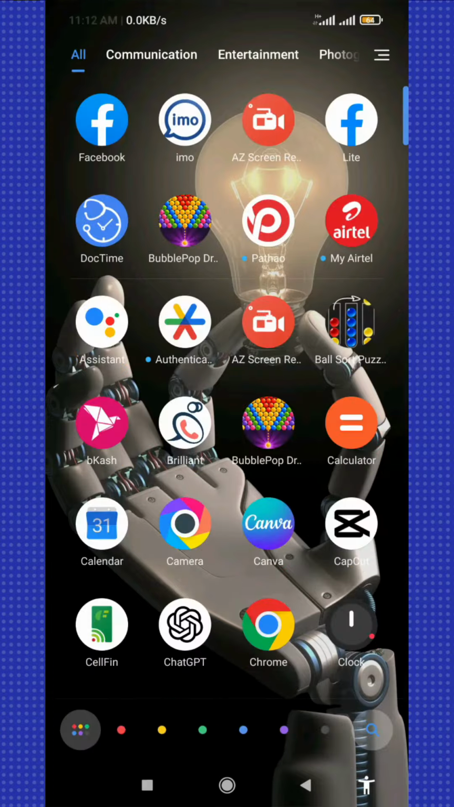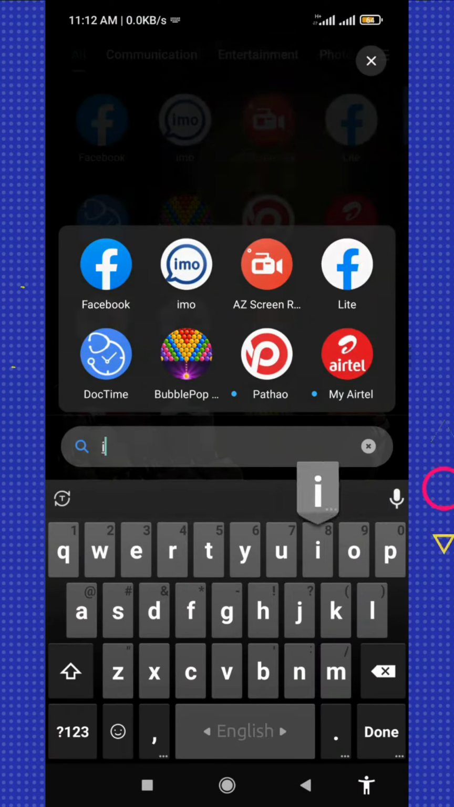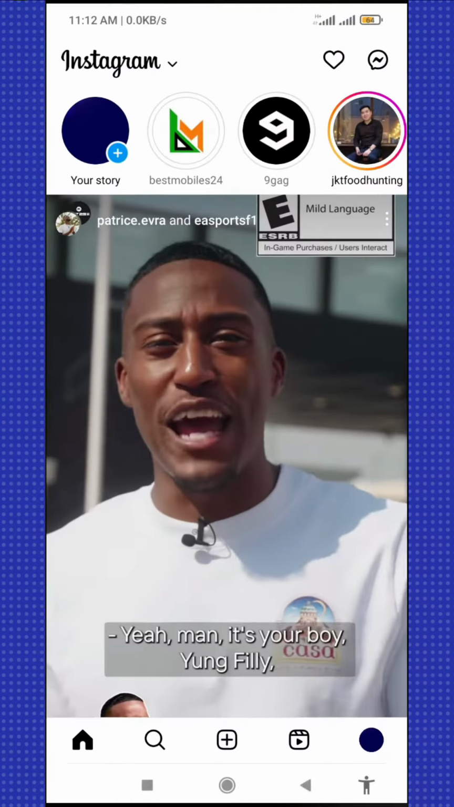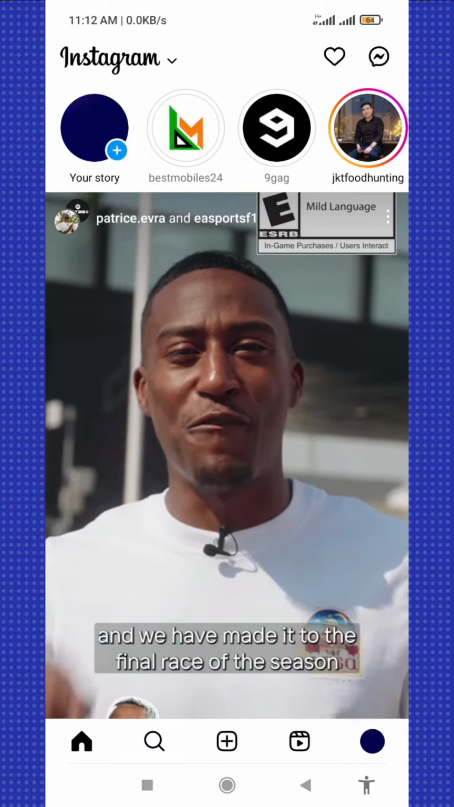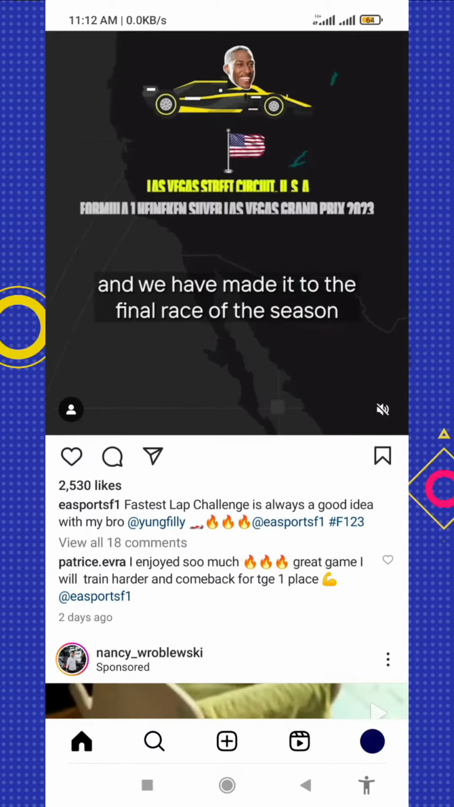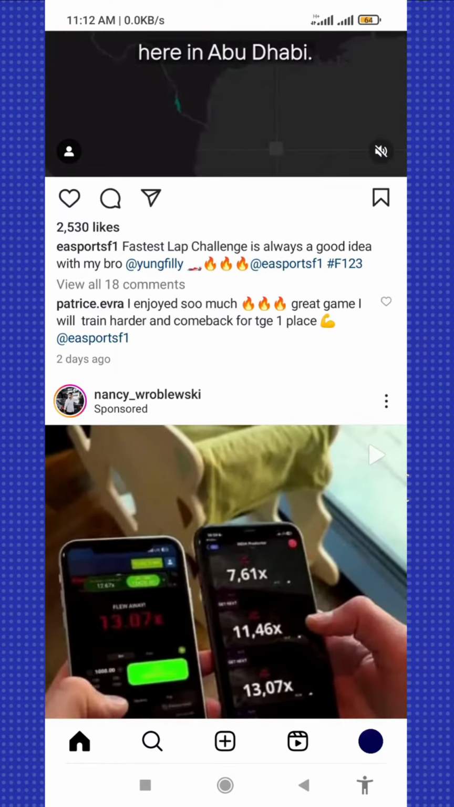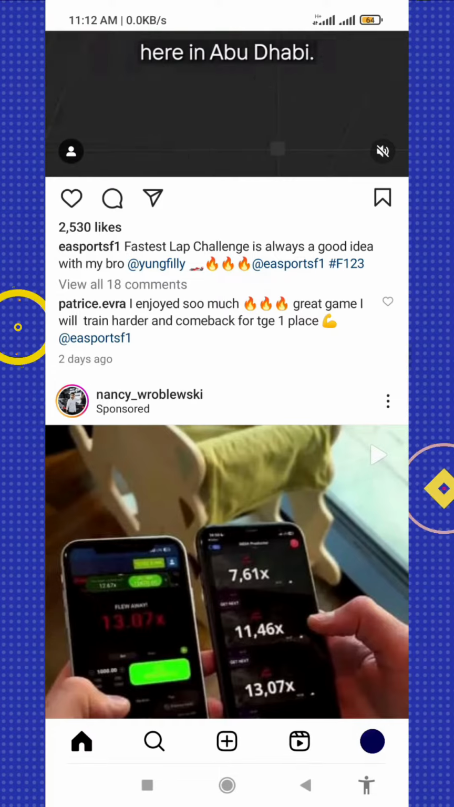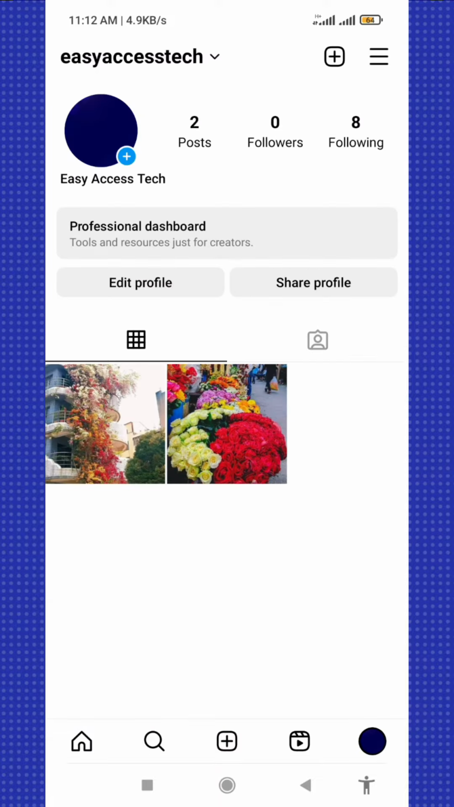Let's jump right in. The first step is to open the Instagram app on your device. Make sure you're logged in to the account from which you want to unblock someone. Once you're in the app, navigate to your profile. You can do this by tapping on the profile icon at the bottom right corner of the screen.